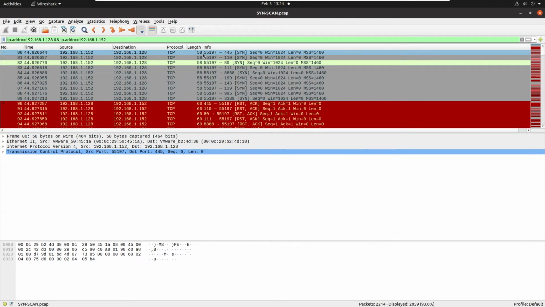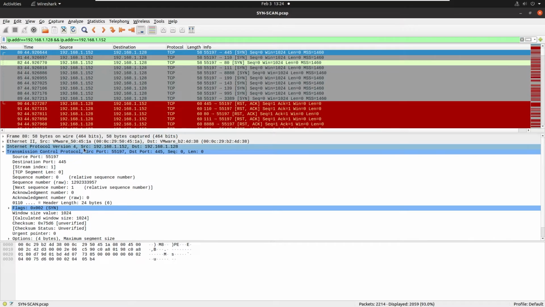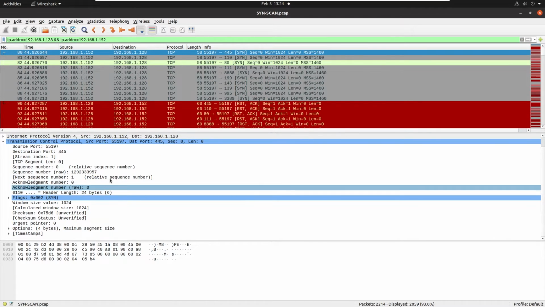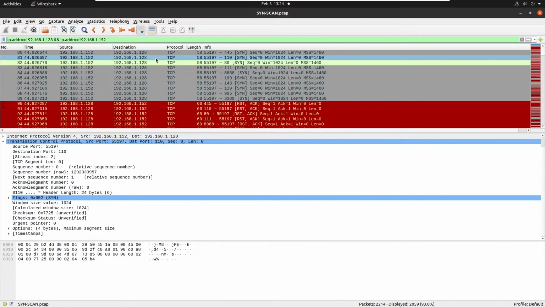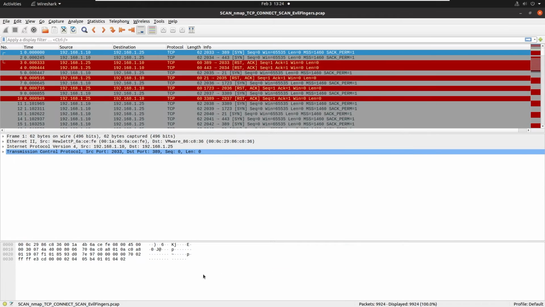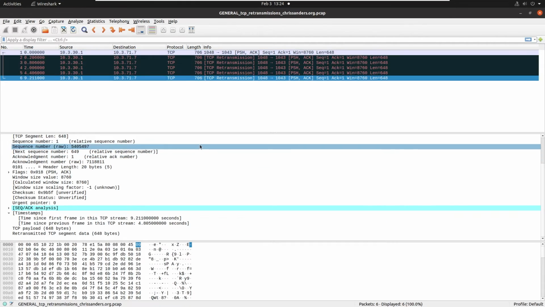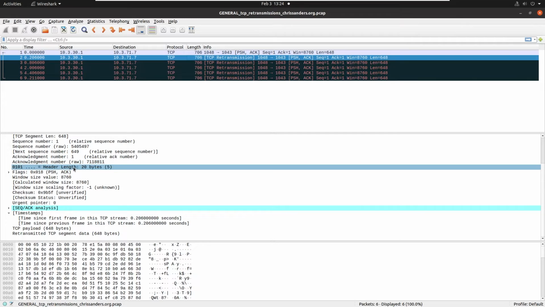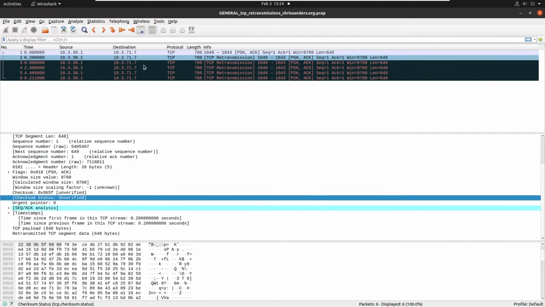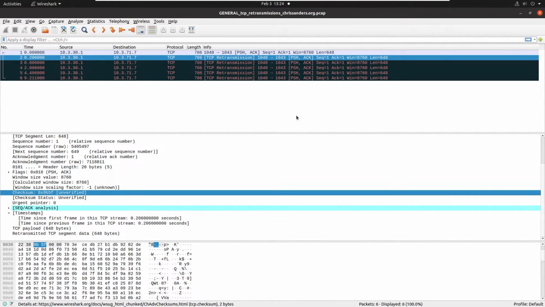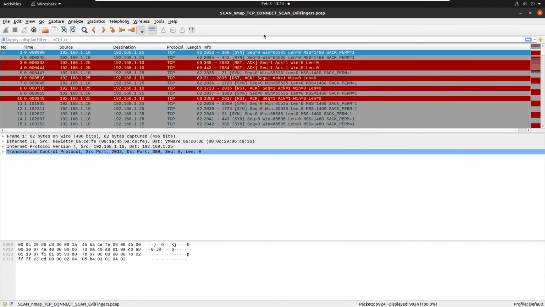In a SYN scan, what happens is that the scans will happen to different destination ports. So as you can see, the destination ports change. The checksums change. If you take a look back again at the retransmission, the checksum doesn't change either. Here it is, as you can see, the checksum doesn't change. But it does in a SYN scan.